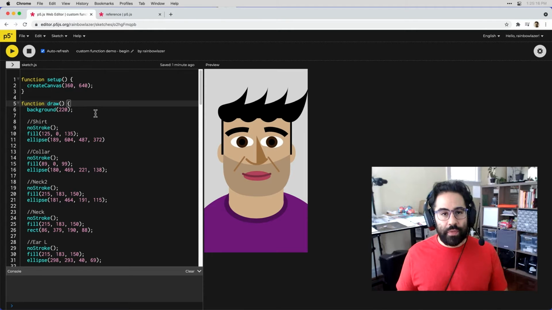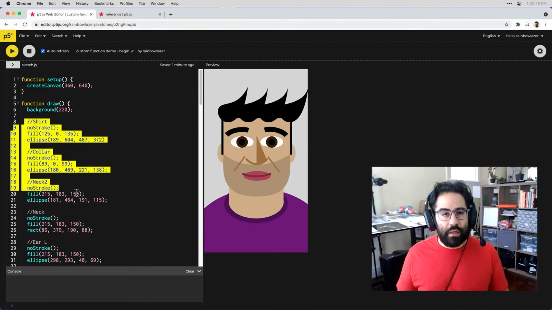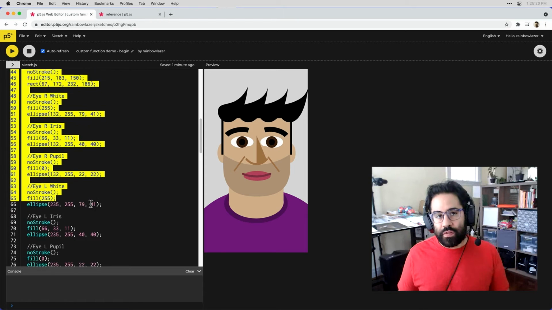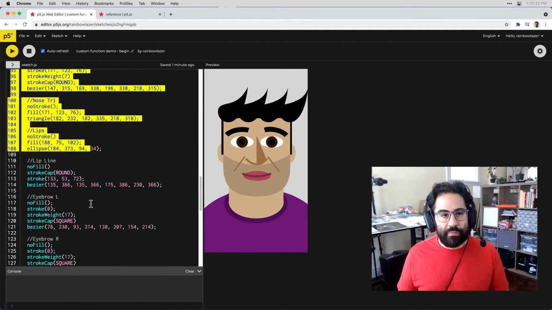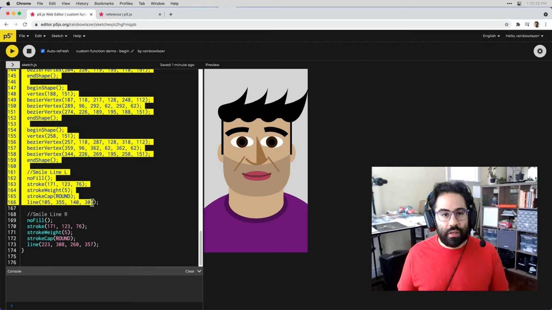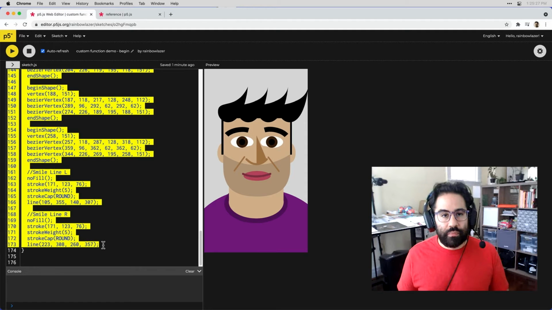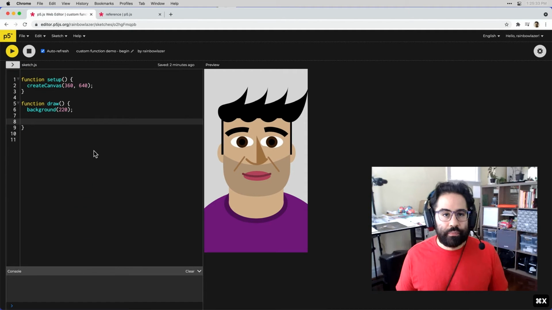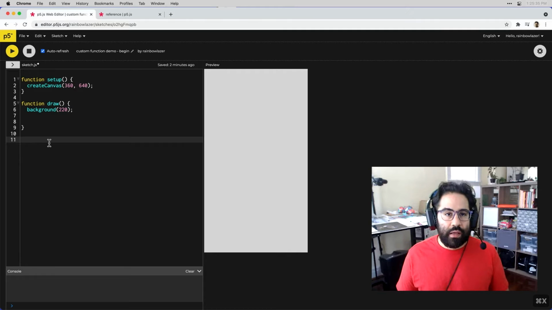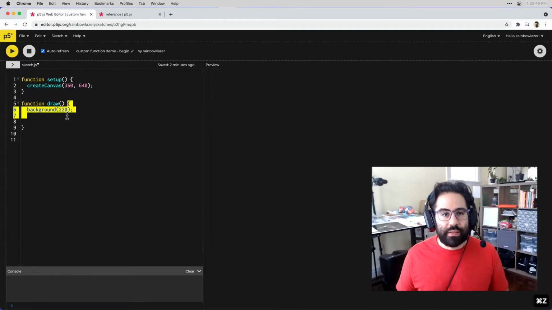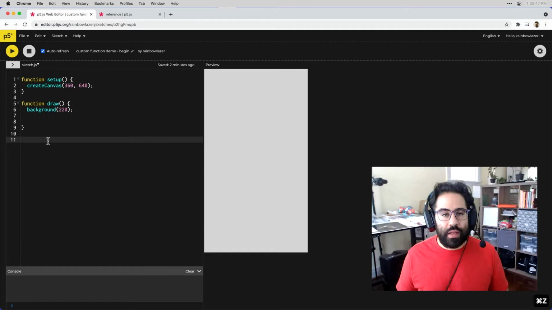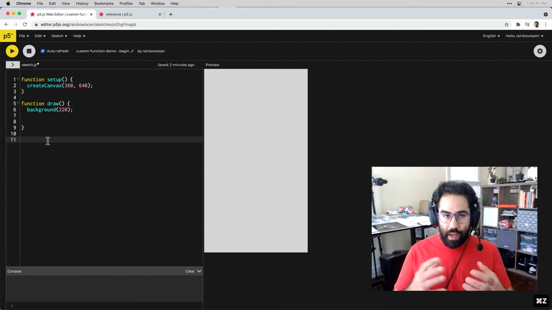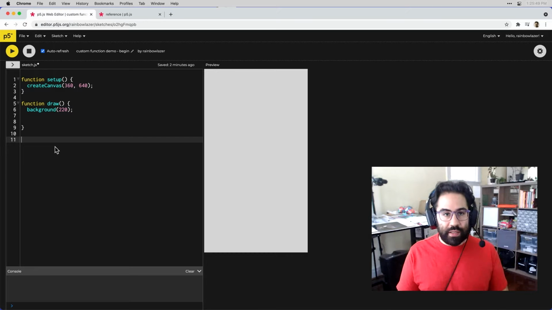So first thing I'll do is highlight all of the code that I'm using to draw the shapes in that self-portrait. So I'm just highlighting, coming all the way down to the bottom, and then I'll cut that out of the draw block, and we'll paste it into a custom function definition that we'll make just below that draw block. So I want to make sure that I'm leaving the curly brackets of the draw block intact, and that I'm making my custom function definition outside of that block and any other blocks.